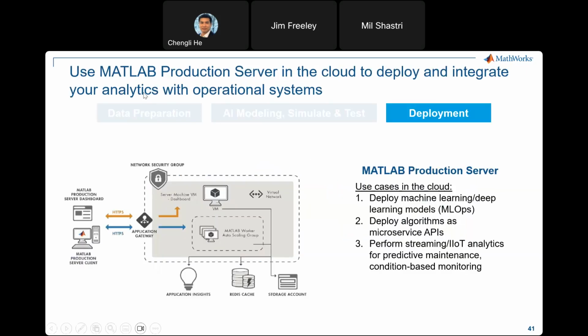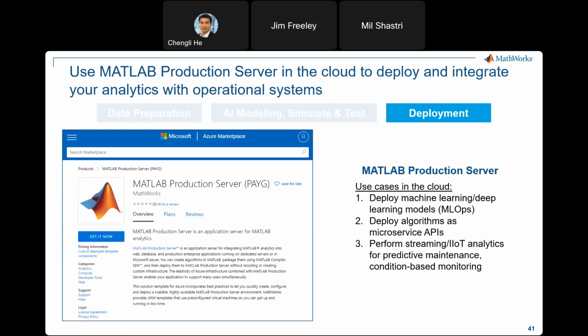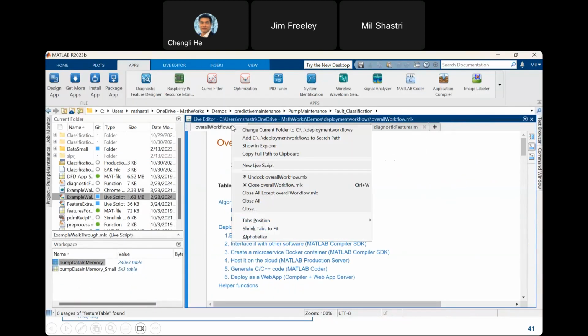Also, using MATLAB production server on cloud, you can integrate it with operational systems, and we provide reference architectures to deploy MATLAB production server either on your on-prem server as well as on AWS and Azure really, really quickly. So let's go into MATLAB and see how you could quickly deploy with a simple example.